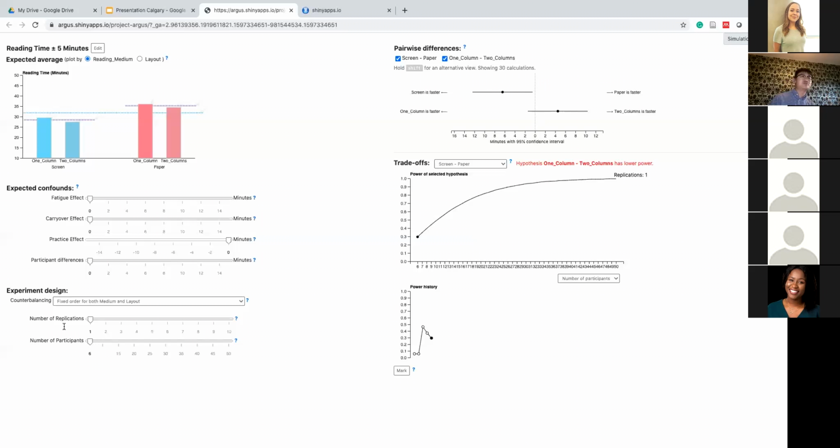Therefore, I go to the experimental design view to adjust the number of participants to 21. Now I have achieved a power above 0.8. And this is the history view. I can see each individual step I did in the past.